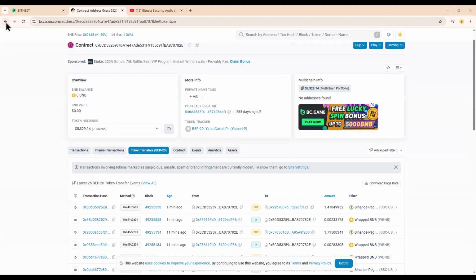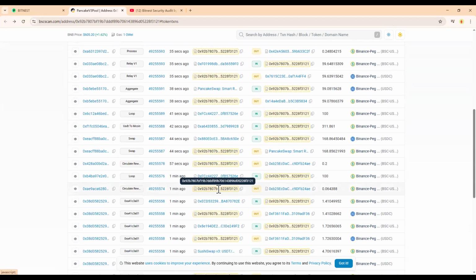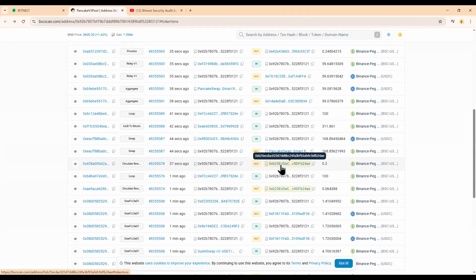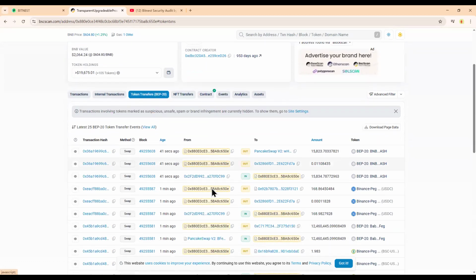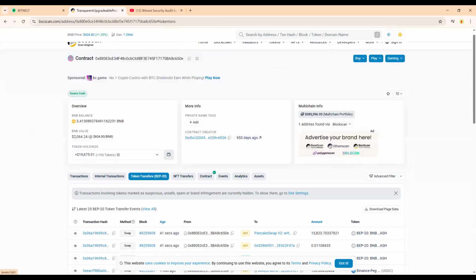Let's go back a little bit. Yeah, you can see here, this is the BitNest contract address. The funds are sent back to the user wallet address. You can see all this also. Let's go to this. You can see. So just spend some time and come check from here. Then you will know.